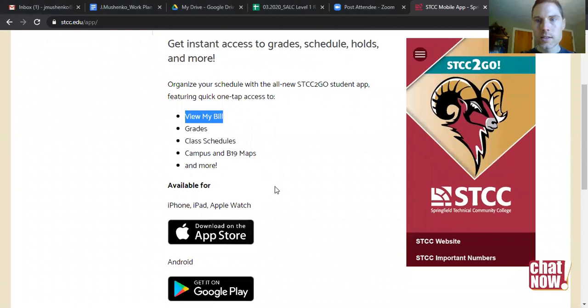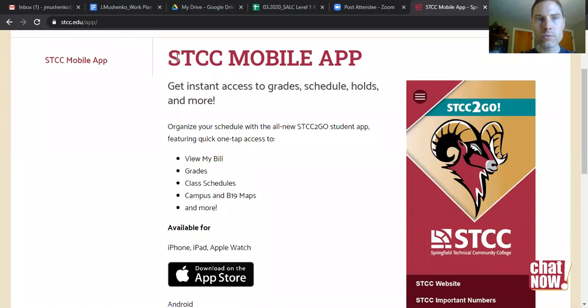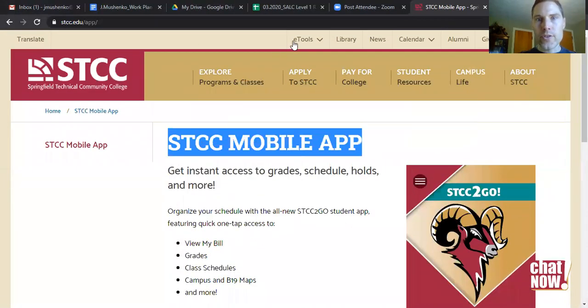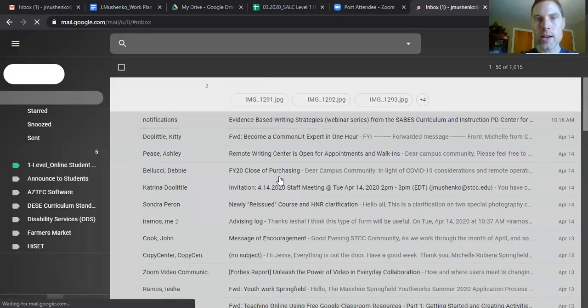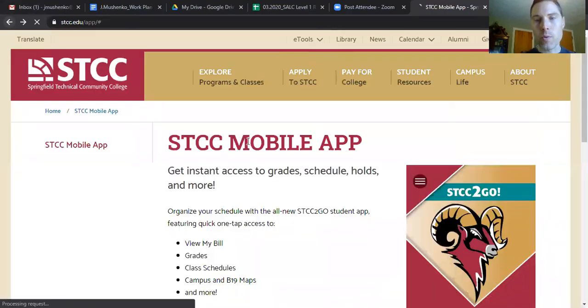Okay, so first and foremost, if you want to get on your STCC email and you only have a mobile phone, or you prefer using your smartphone, get the STCC mobile app. If you are lucky enough to have a laptop, you can go through the stcc.edu website, click eTools, and go to email. If you do that, like I am right here, well, oh, wow, that's my email because I'm already logged in. Okay, so if I weren't already logged in, the screen that you would see would be identical to the one that I showed you on my phone.